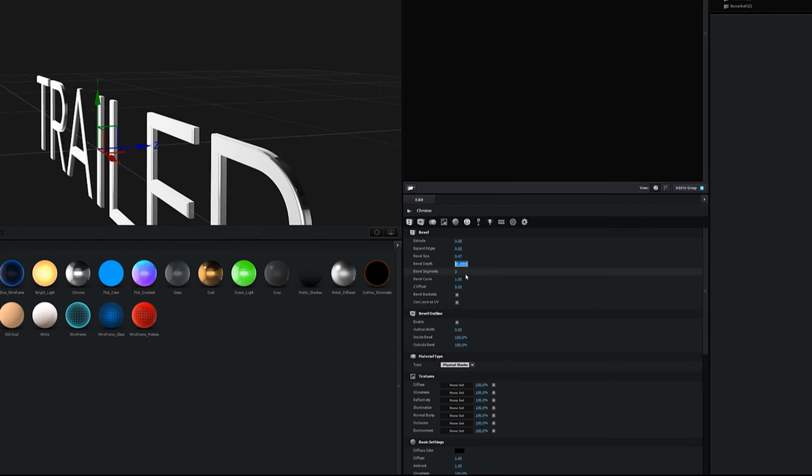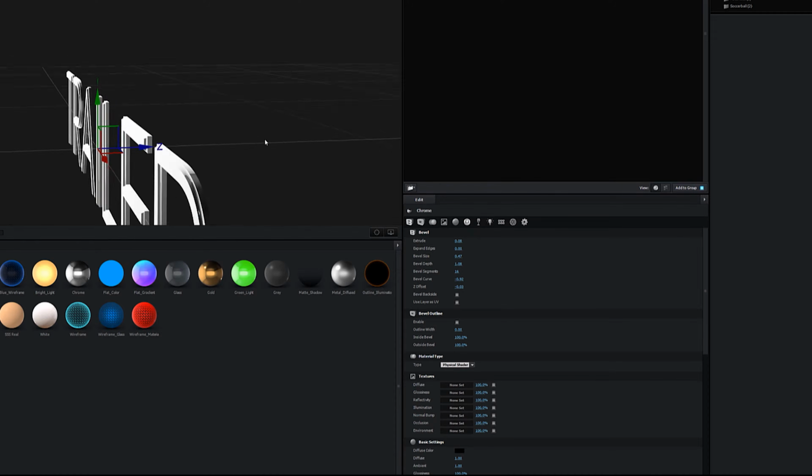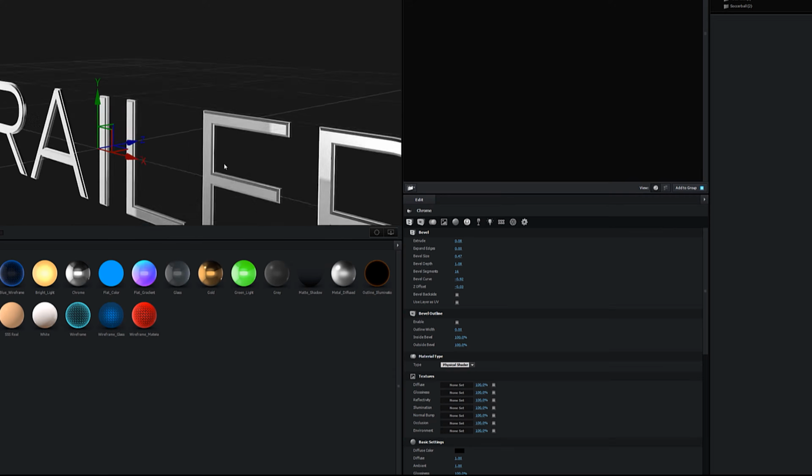I'll go to bevel depth to 1.08, the bevel segment to 16, bevel curve to -0.92, bevel offset to 0.03. With these settings, can you see that we have something really cool going on? So we're able to tweak the bevel settings there. That's why we have the sharp edge on the text.